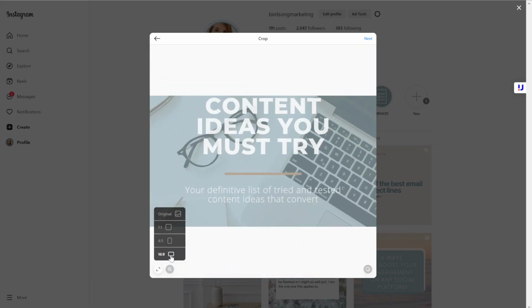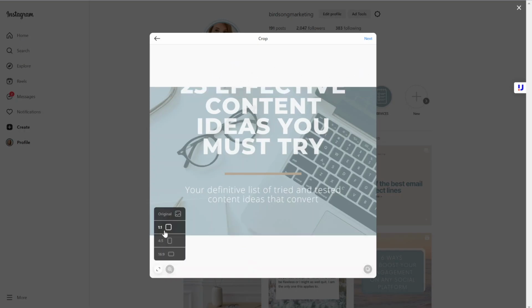And then just for reference, 16:9, so that's your horizontal content. That's what you would use there, but obviously it's chopping it off. So I'm going to go back to the square.